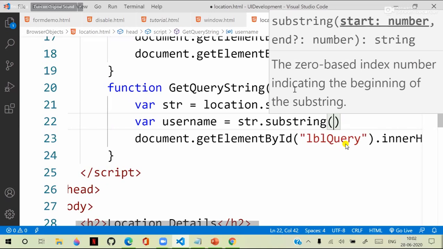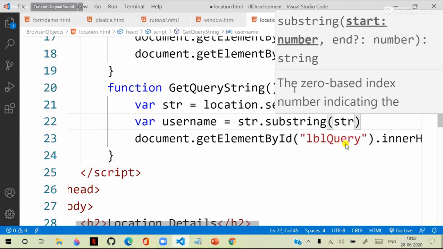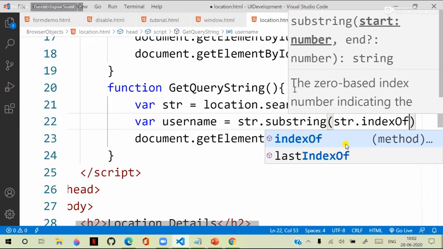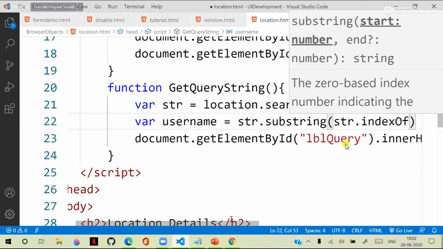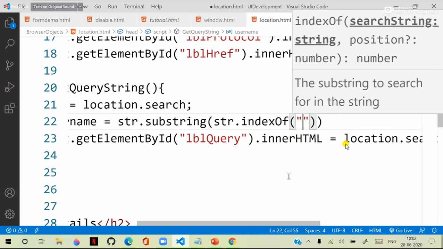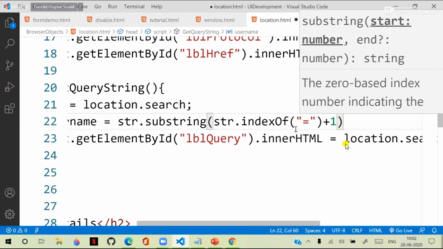From where do you want to read the string? I want to read the string from where equal is present. How to get the position of equal? We have to use str dot index of. Index of will get the index number. Index number of which character? Equal, and plus 1, because equal also would be included.